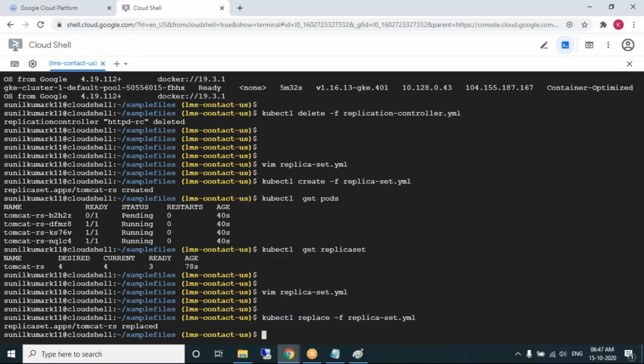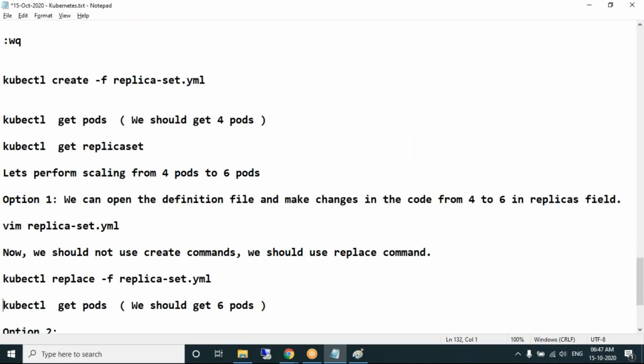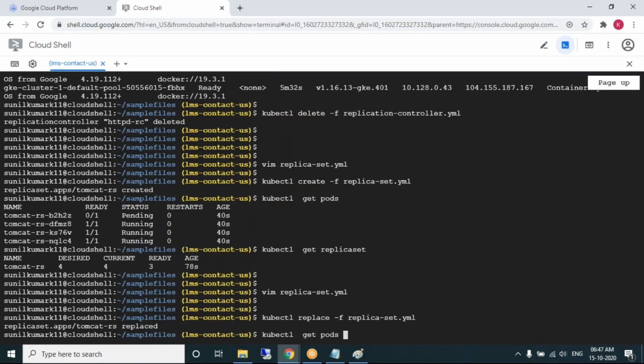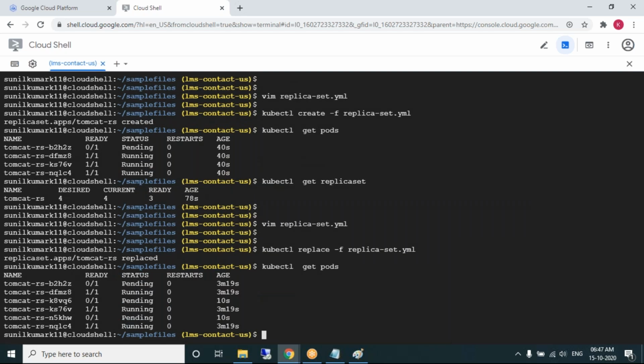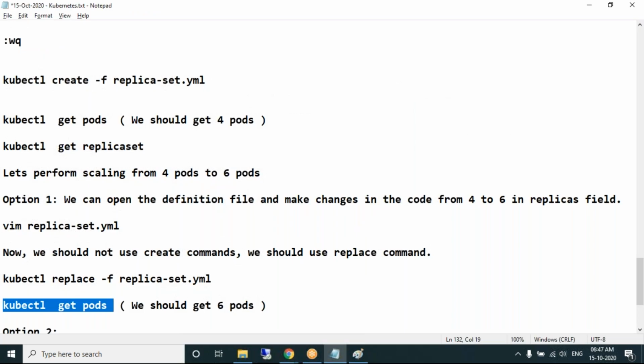As per the new definition file, how many pods should be there? 6 pods. Is it changing from 4, is it increasing to 6? Yes or no? Yes. We have learned scaling also in Kubernetes. This is option 1: scaling by changing the definition file.